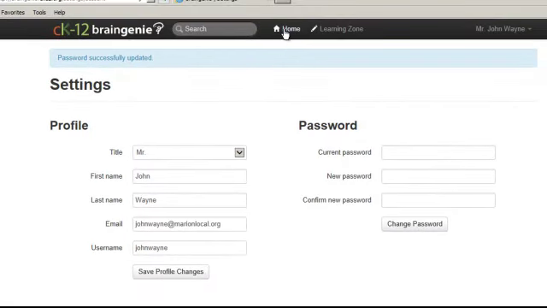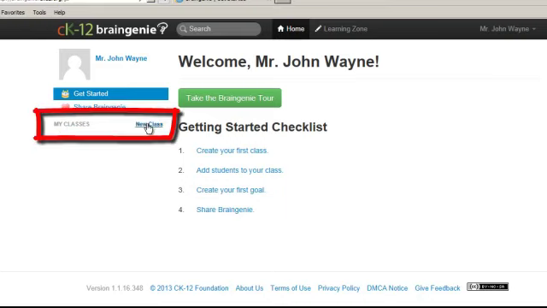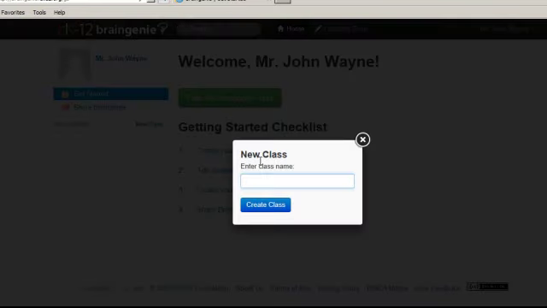Next, click on Home to go back to your home screen. With your password changed, you can now start creating classes for your math and science students. To do that, just click on New Class and enter a class name and click Create Class.